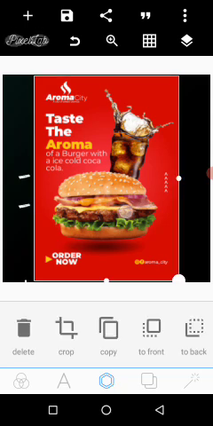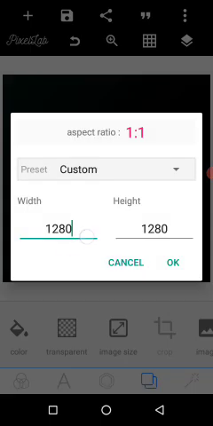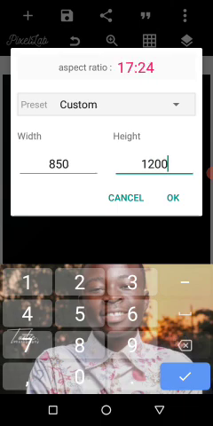So let's get started. Let's hide this thing and delete this text. The first thing we're going to do is change the resolution, or the image size. Your width is going to be 850, height 1200. Press OK. So this is the size we're going to be using.